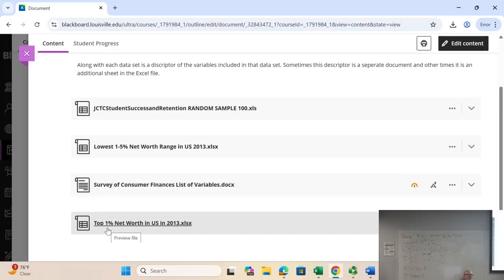The richest of the richest. We hear about the top 1%. Here they are in the survey. So you got that. And then the second one, and that has about, there's 6,000 families in this data set. So there's about 60 of them in that sample.